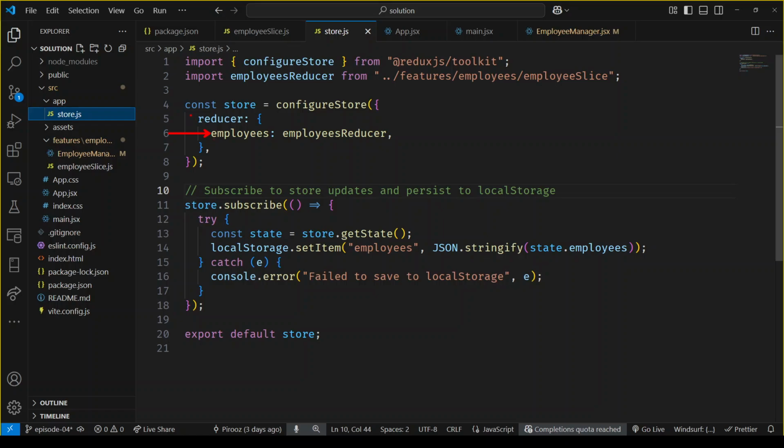So you could have as many reducers with different keys here. You could have, for example, departments and so on.